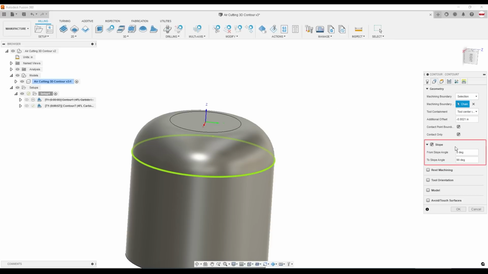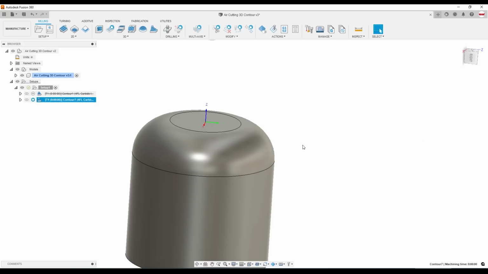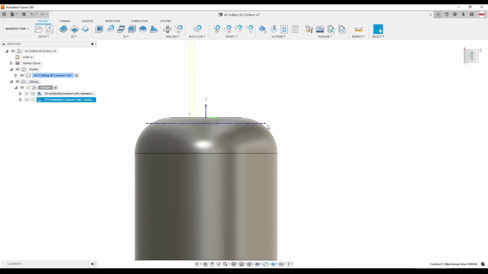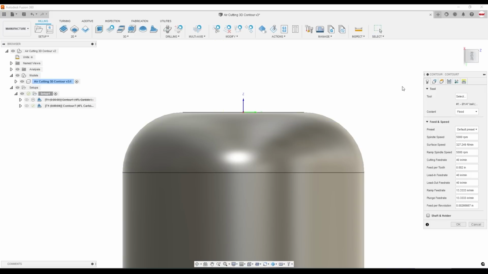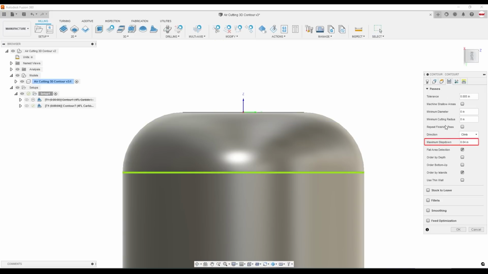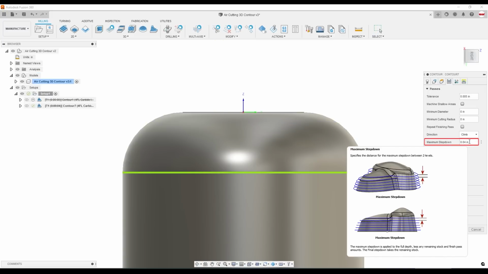Slope is a great way to contain a toolpath. We don't really need it for this part because it's quite easy to select our geometry, but let's say you did want to change from 10 to 30 degrees, and you'll see you're only going to get a toolpath that covers the area of slope that's between 10 and 30 degrees. It's a great segue to say, why do we only have one line here? And that's because over in the passes tab, we have a maximum step down of 0.04 inches.